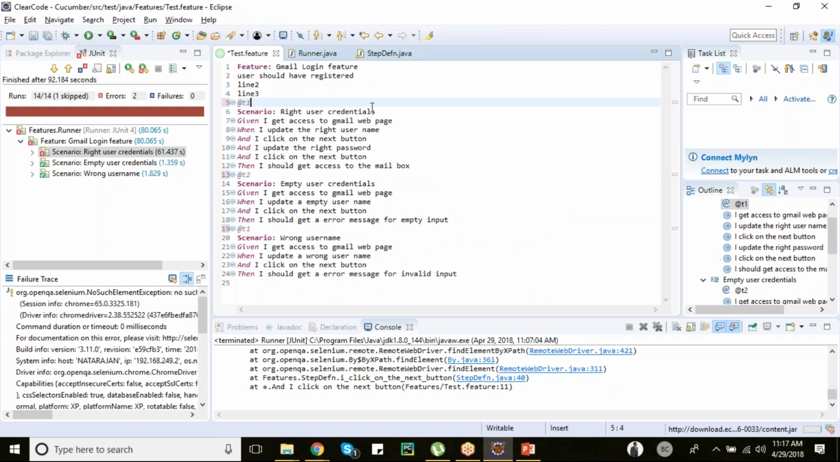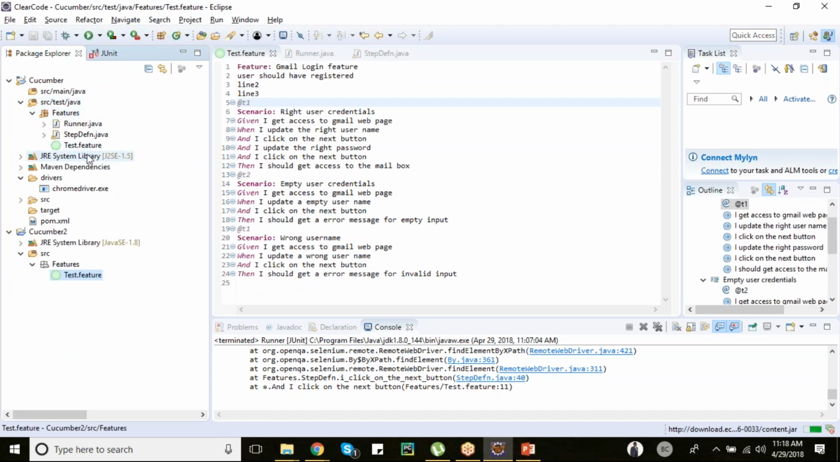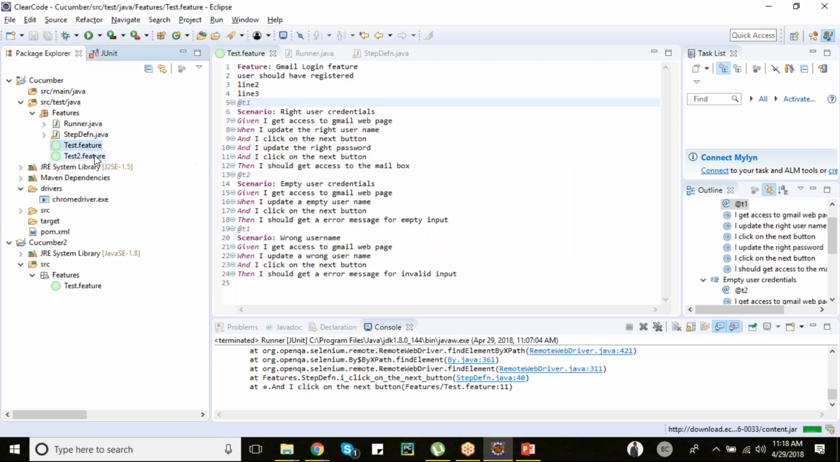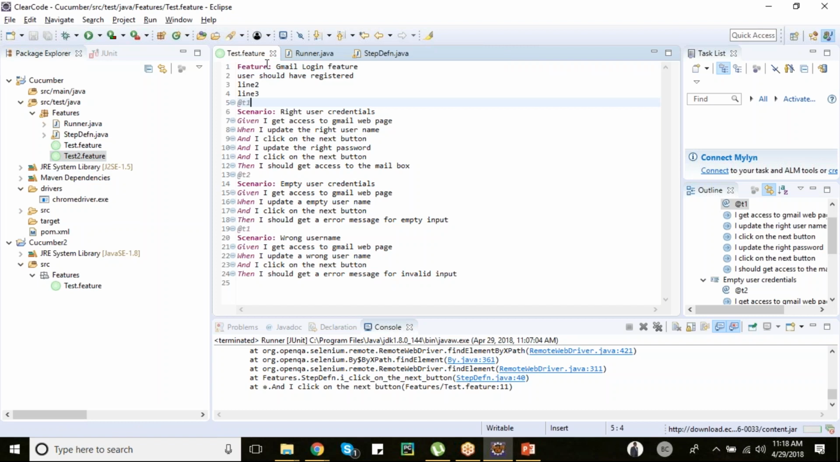So this is about the basic feature file. You can have any number of feature files you want. It's not that you will have only one feature file. You can have any number of feature files, and every feature file can have any number of scenarios in it. And when you generally execute, all feature files are going to be executed. You create a copy of it as test2.feature and you execute it. So there will be totally 6 scenarios executed. These 3 scenarios plus the 3 scenarios in test2.feature. All 6 scenarios will be executed by default.